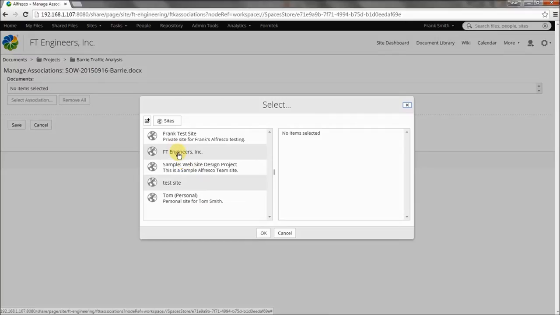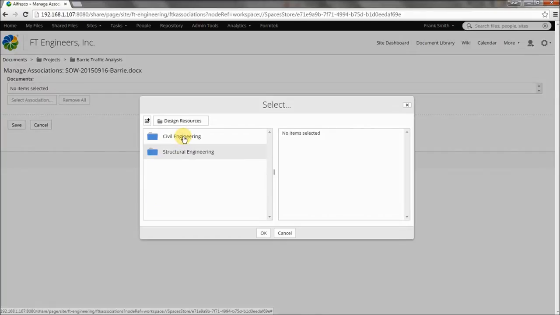So let's go into the FT Engineer site, and we can go into the document library. And I'm looking for some documents in my Design Resources area. Now the Design Resources area is just a location that I've put together which holds a lot of standard documents that can be referred to for other projects that we're working on.